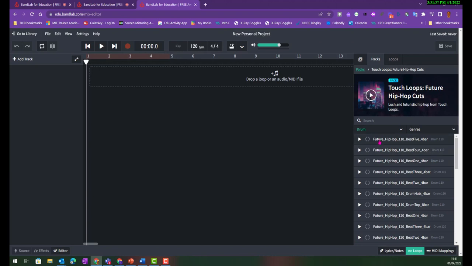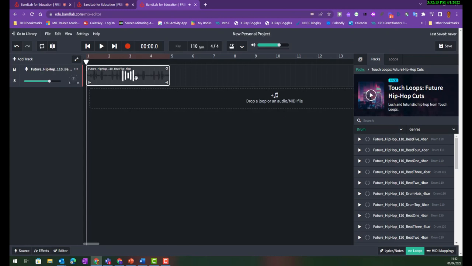So if I click on one of these drums once, it plays it. So I can hear what it sounds like. And if I click it again, it stops. So let's click on this first one. Okay, so this is the one that I want. So I can either double click it and it will appear on the screen here, or I can just click it and drag it over here.